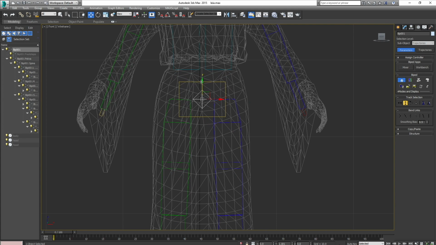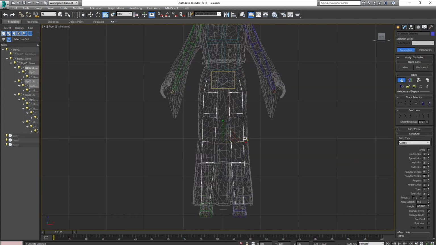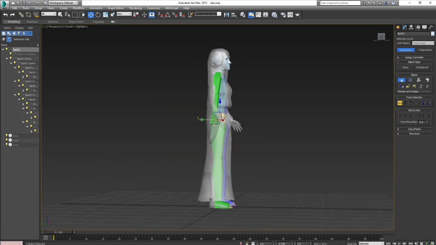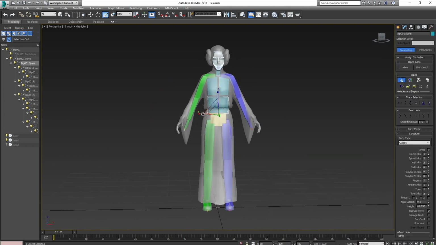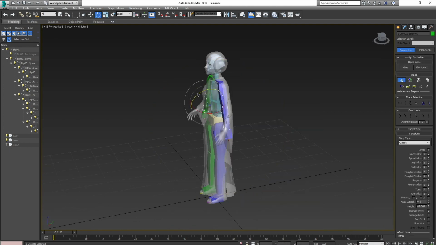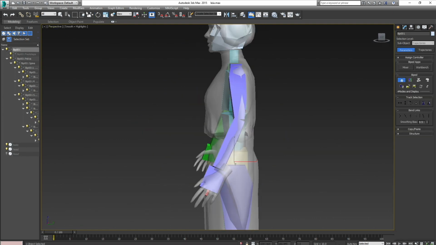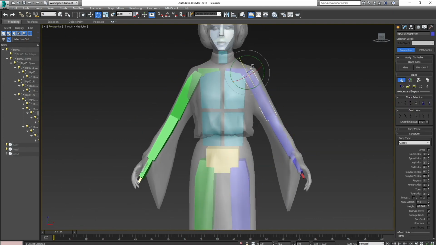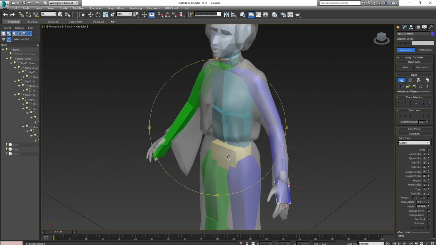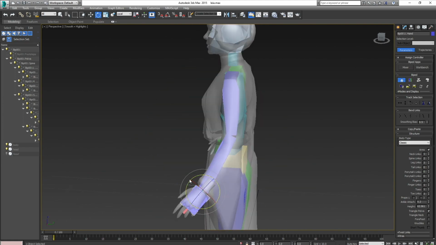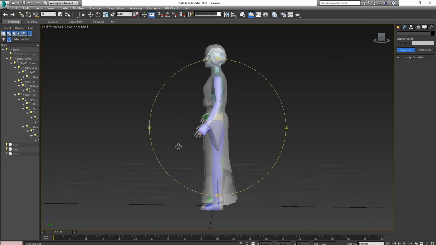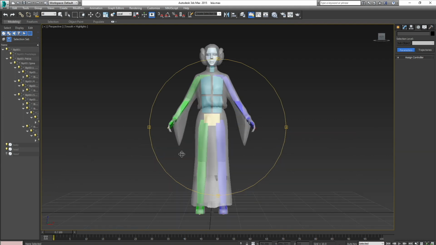Now I'm able to position the bones to fit the model. I align and scale the skeleton so that the joints all bend in the correct places. I move the head into position. Next, I adjust the arms and hands. Now that the skeleton is in place, I move to the next step.